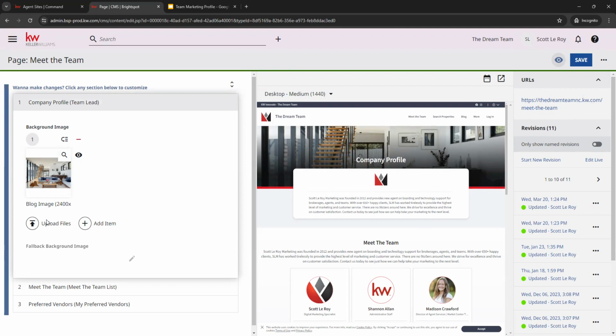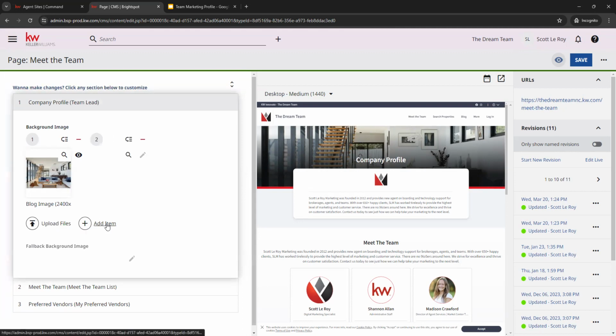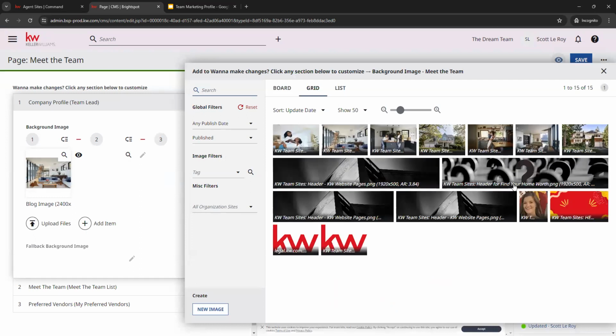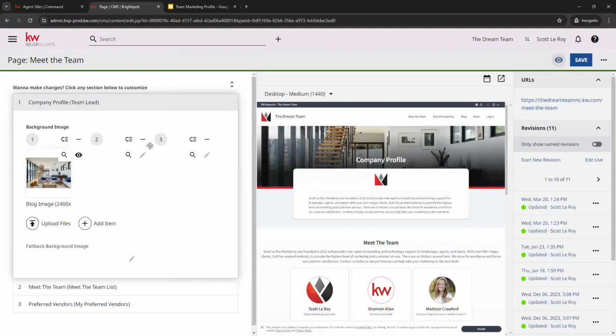So you can add images by either clicking the Upload Files link here, or if you already have images uploaded, you can click on Add Item, and you can find all of your uploaded images there. So anytime you upload images on your site, those should stay saved within this section whenever you go to add additional images to areas on your website pages.